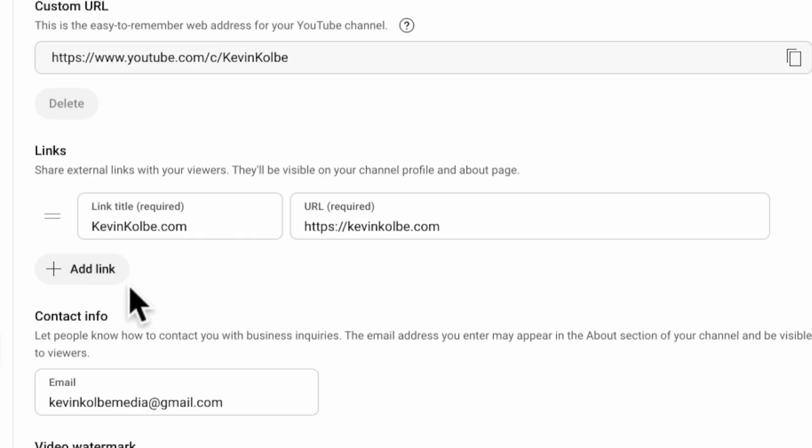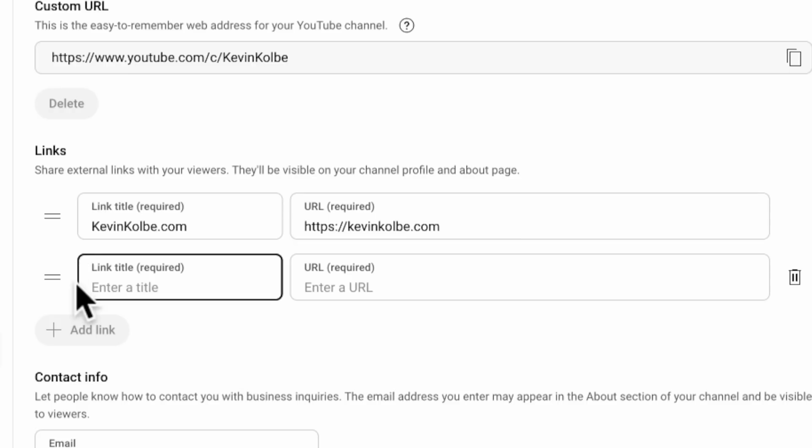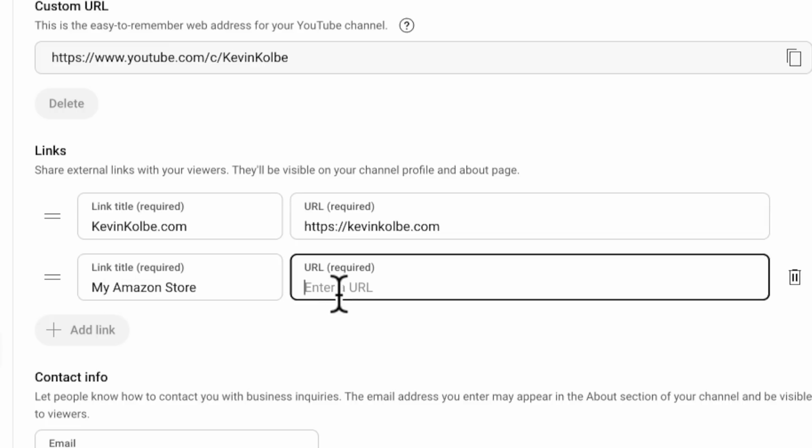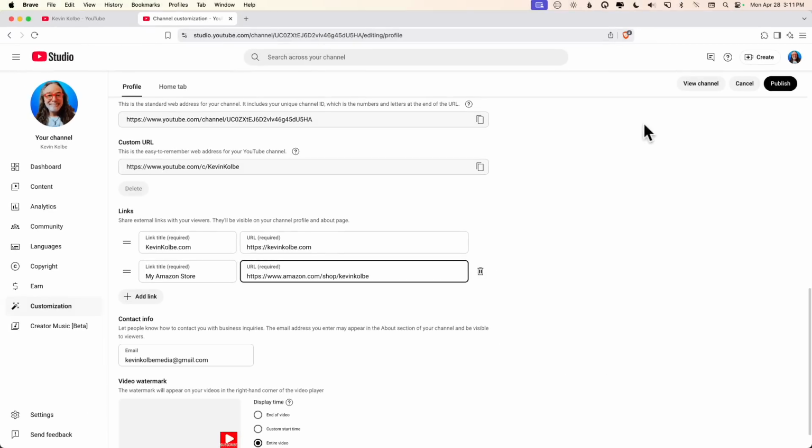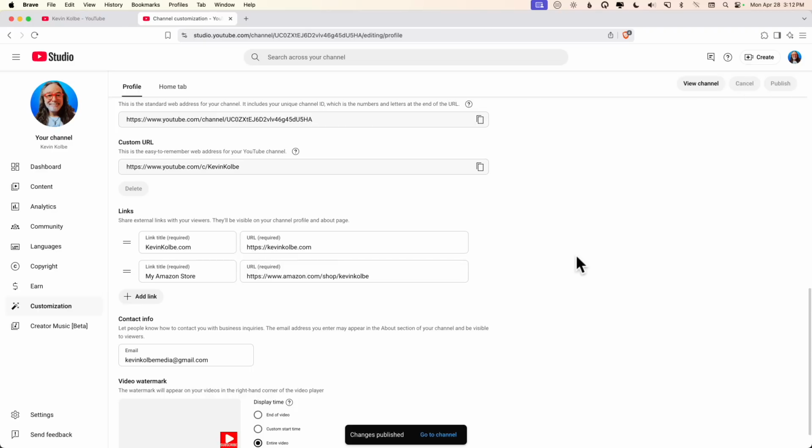Okay, so I'm going to show you how to add a link and also give it a title, which is required. So right here, I'm just going to say my Amazon store. I could say anything I want. And here I've already copied one. I'm just going to pop it in right there. Now notice right here, the publish went dark to black. If I don't click that, this isn't going to save, so I'm going to hit publish.